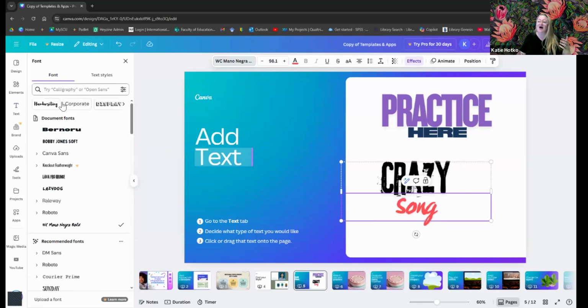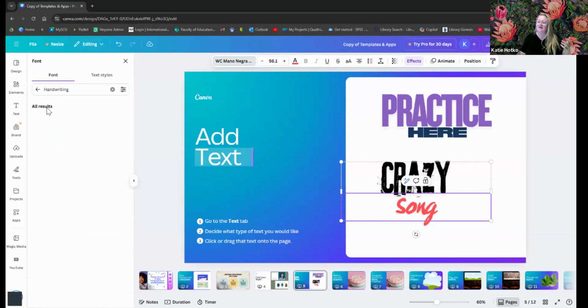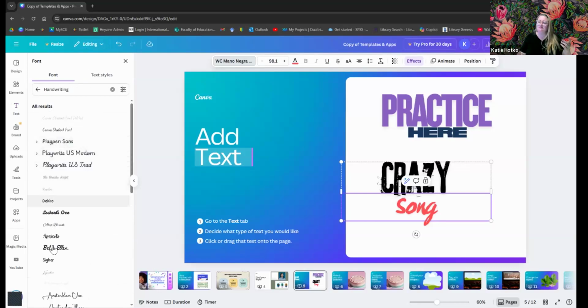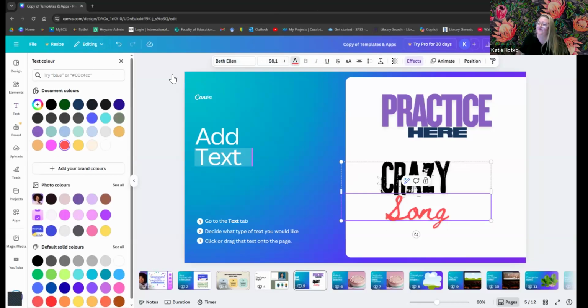You can type in the type of font that you like. You can select, like I could change the font like that. You notice it changed it there. This is obviously the size of the font. You can change it. It's like any other processing program. You can change the color of your font.